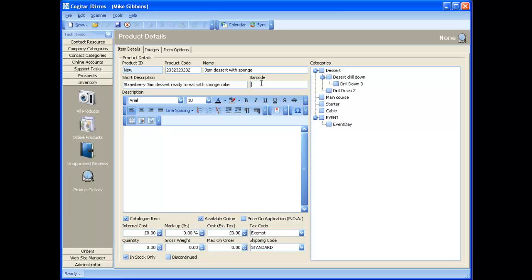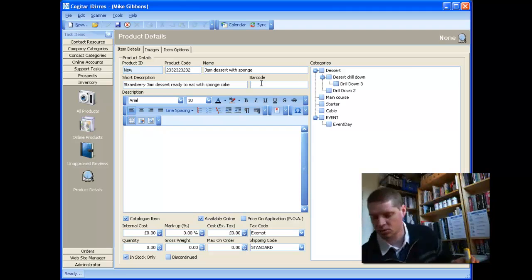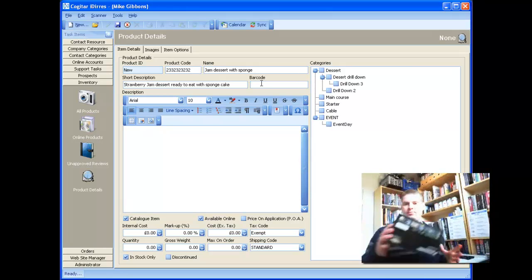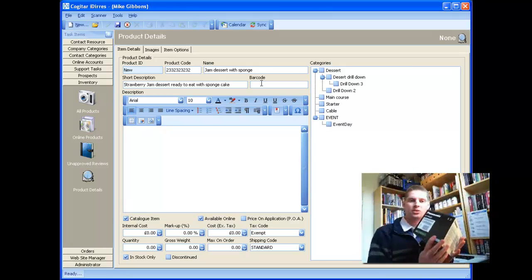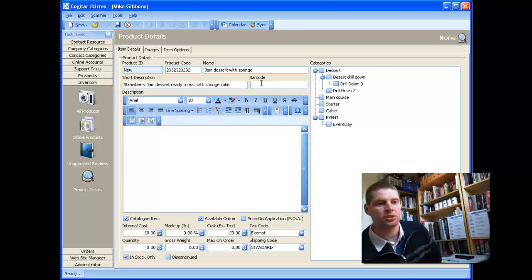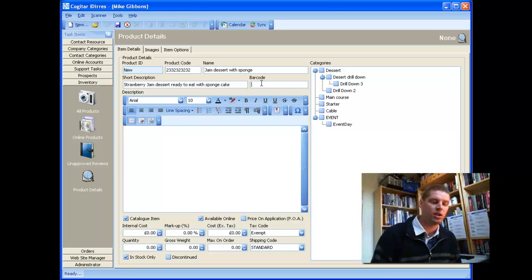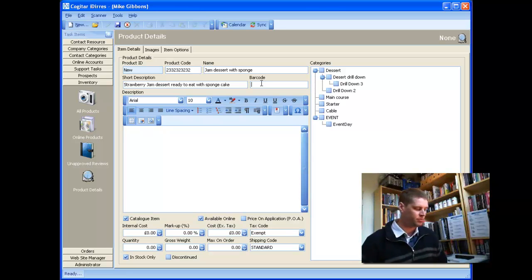We also have a barcode option. Now, if your product comes with a barcode already, as we can often find with things, then you could actually scan the existing barcode. Alternatively, if it hasn't got a barcode, iDiaries can actually generate a barcode for you, and we'll cover that in another video.